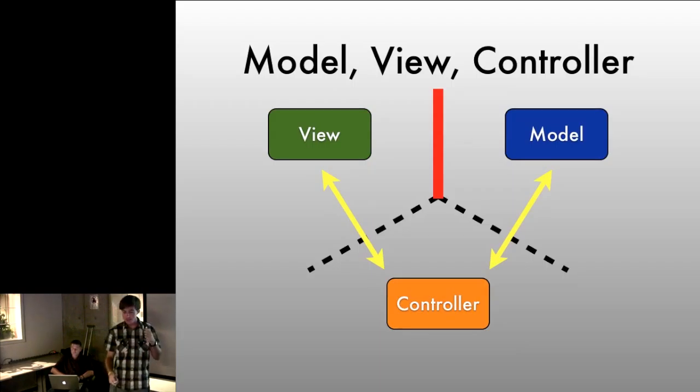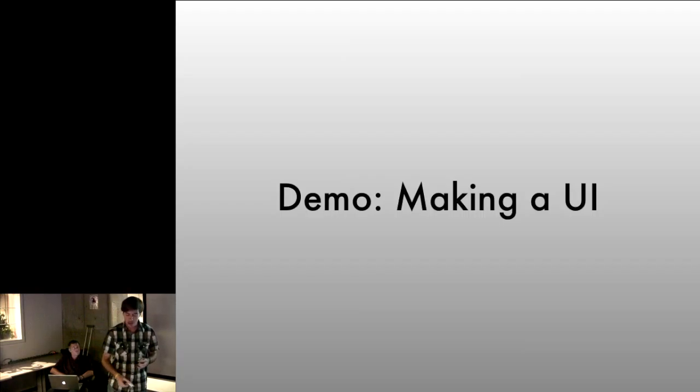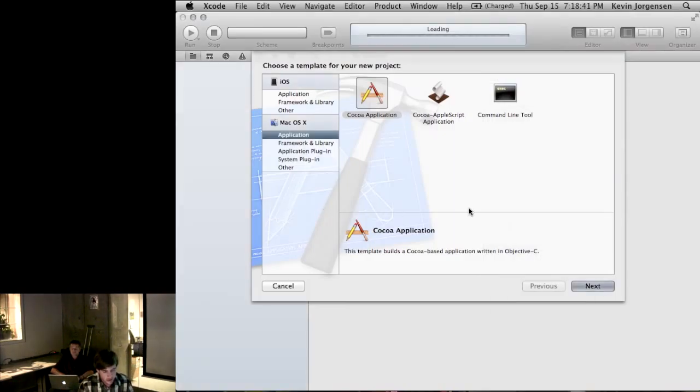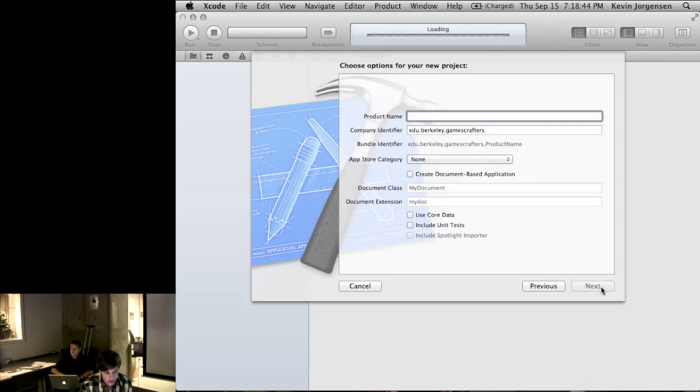Okay, so rather than try to explain to you how to make a UI using Xcode and Interface Builder, I'm just going to show you. I'm going to make a new simple Cocoa app, using all the default stuff, and I'm going to call it Slider, and you'll see why.